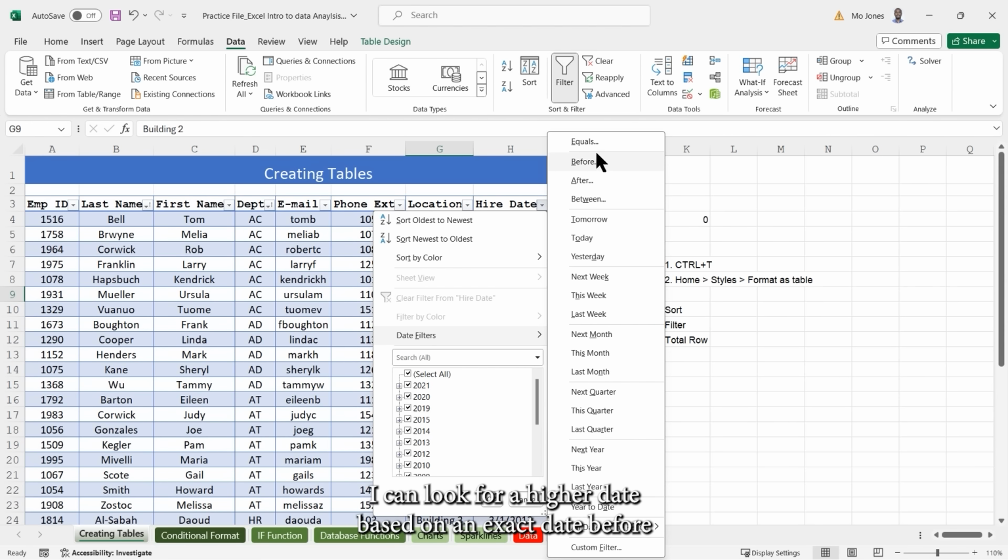I can look for a hire date based on an exact date, before a certain time, after a certain time, and between a certain time. Then I can be more specific, right? Last year, last month, last quarter. So those are different things that I can do. So if I click on between, what if I want to know how many hires we had between two dates?